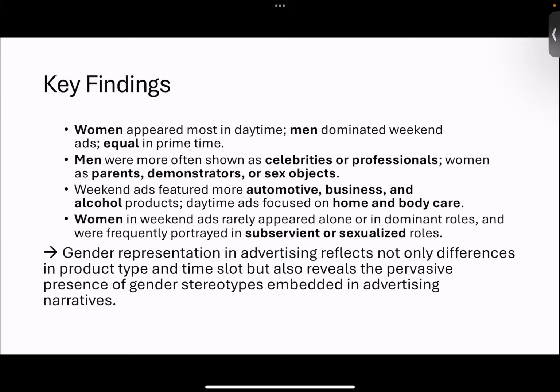And the weekend ads feature more cars, automotive, business things, financial things, insurance and everything, as well as alcohol products. The daytime ads focus on home and body care. So you can see the differences here, right? Women in the weekend ads rarely appear alone or in a dominant, main role, and they were frequently portrayed in more sexualized roles.